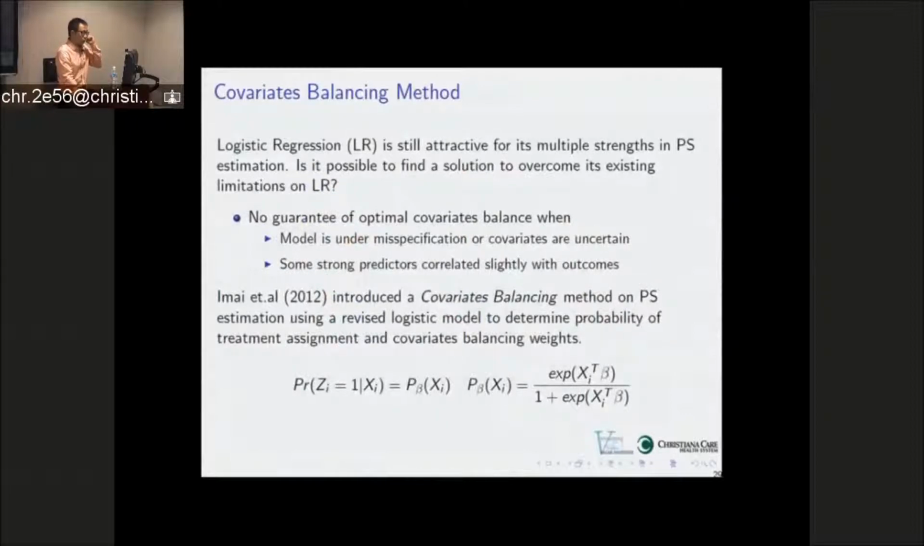Next, the covariance balancing method. We know logistic regression is still attractive for its multiple strengths in statistical estimation, so it's possible to find a solution to overcome its existing limitations. That means we would like to use the logistic regression framework, but also have the optimal covariance balancing interpretation.